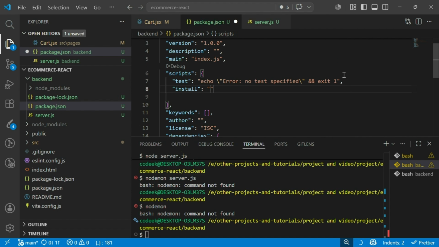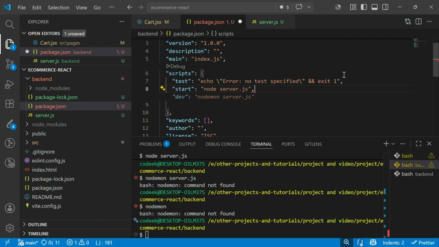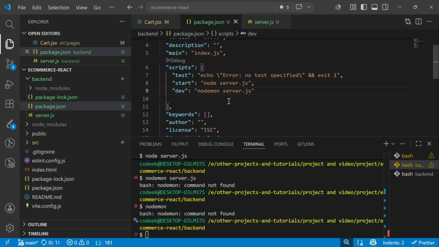So let's go over here in the package.json and add this command to our scripts. Start will be node server.js, and then dev will actually run nodemon server.js.